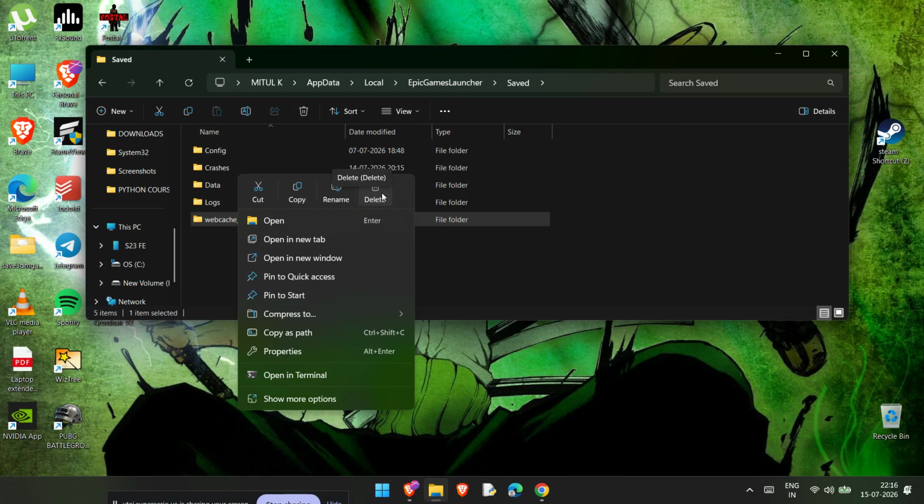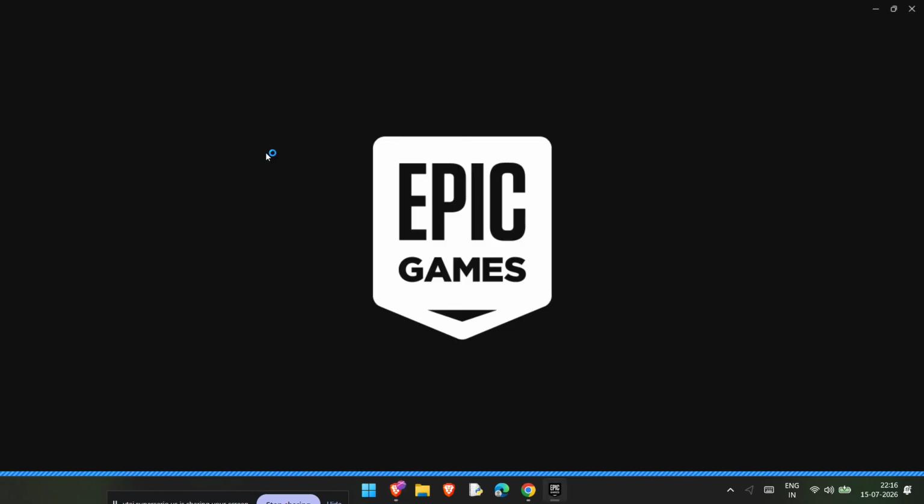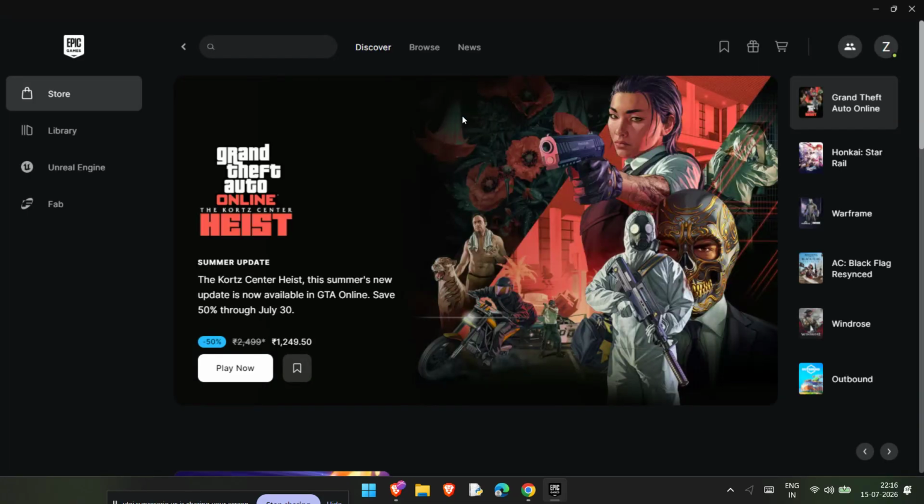After deleting those folders, close File Explorer and restart your computer. This step is important because it helps fully clear out anything the launcher may still be using in memory. Once your PC turns back on, try launching Epic Games again and see if the issue is fixed. If the launcher still has problems, there's one more setting we should check.